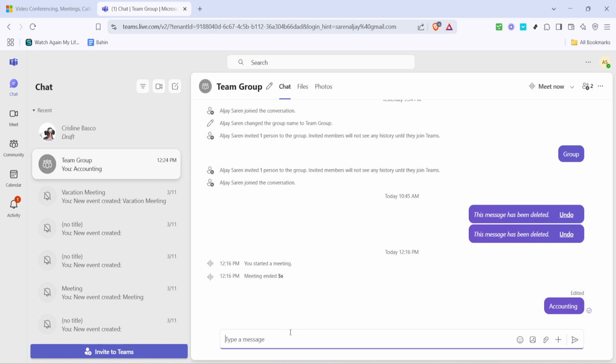To tag someone in your message, simply type the at symbol, which is the at symbol on your keyboard. Immediately follow this symbol with the first few letters of the person's name you want to tag. This action will prompt Teams to display a list of people whose names match what you type. As you type, refine your selection by clicking on the correct individual from the list. It's a seamless process that helps you quickly find and tag the person necessary in your communication.